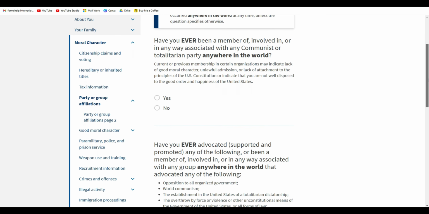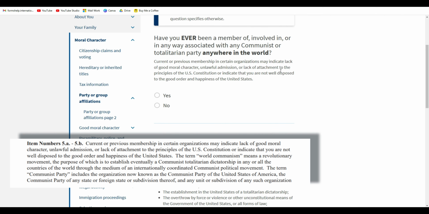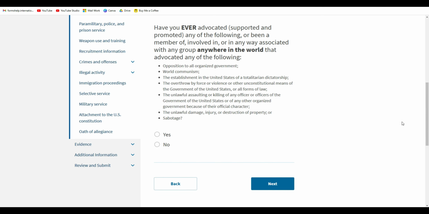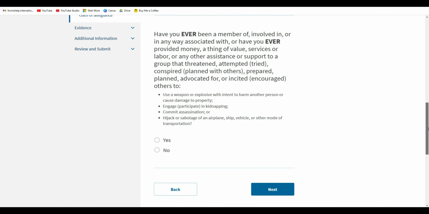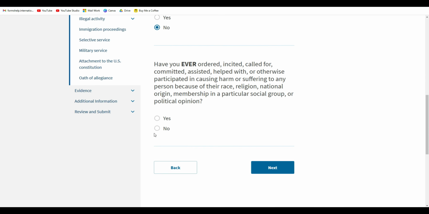Then it asks you if you have ever been involved in any parties or groups that are unfavored by the US. And if you come from a country like China, for example, and if you have ever had to be involuntarily involved in the Communist Party, you most likely will have to answer yes to this question and not only provide an explanation, but also consult with an attorney before you apply for naturalization so that you don't make a mistake, and then answer additional questions about security, violent activities. If you answer yes to any of the questions in this particular subsection, I recommend that you hire an attorney.